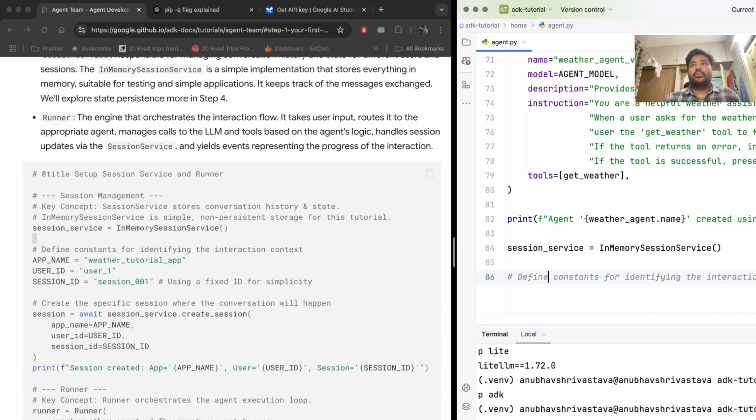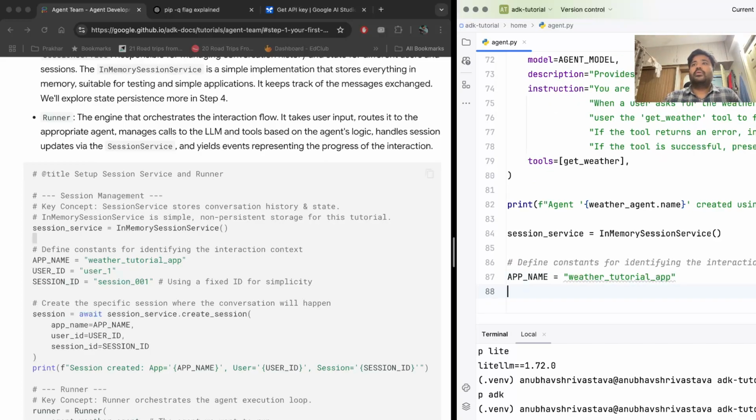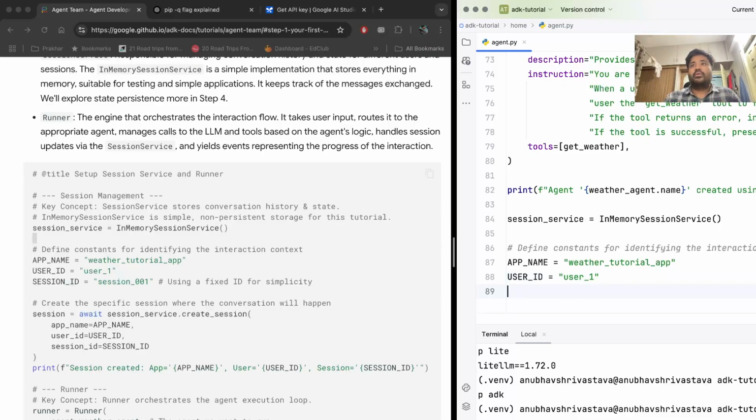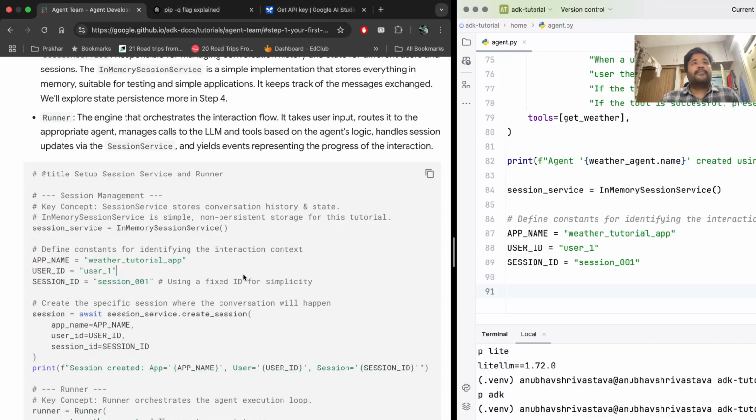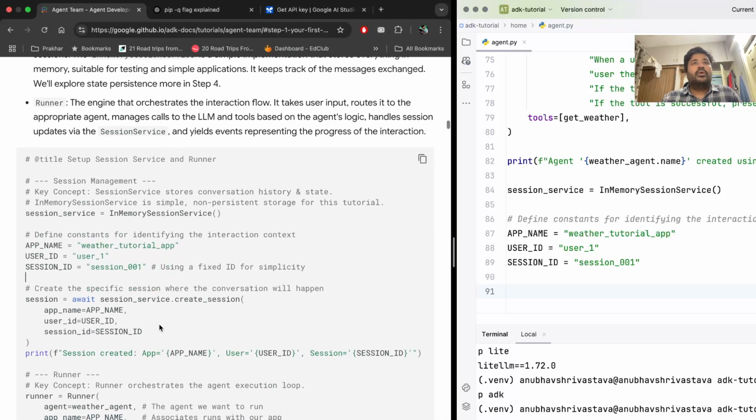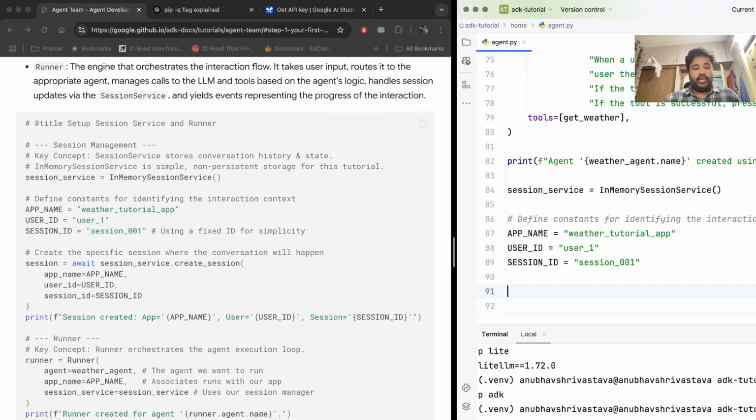App name: weather tutorial app. User ID: user 1. Session ID: session W1. So these are just constants. Okay, now create a specific session where the conversations will happen. So we are creating a session.